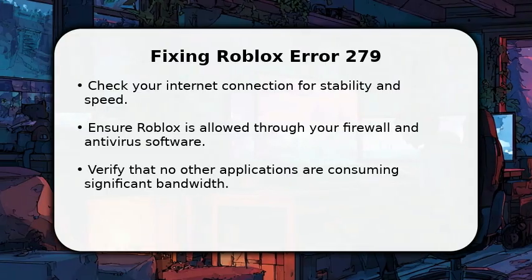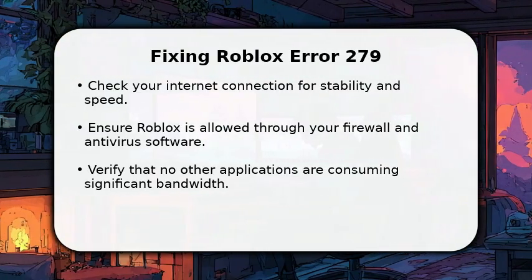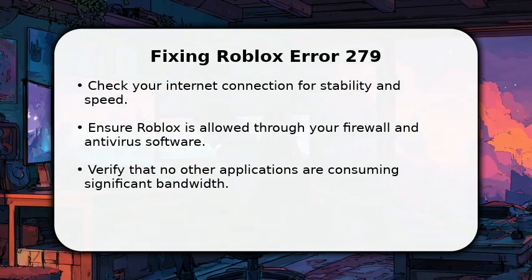In this video, I will explain how to fix Roblox error code 279. First, ensure your internet connection is stable and fast. A weak signal can cause issues.